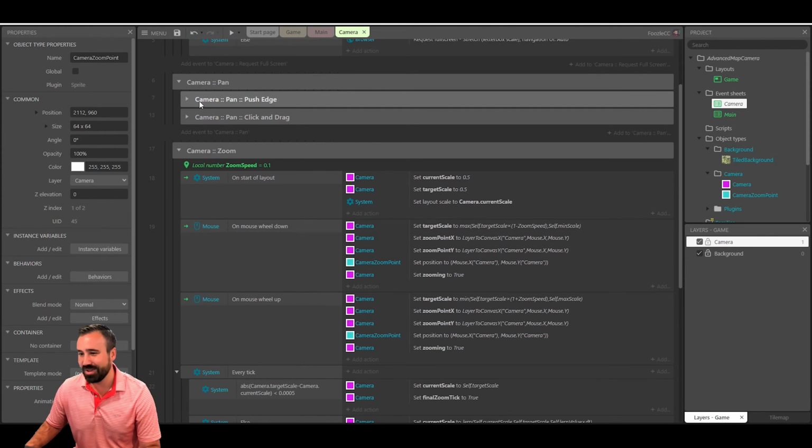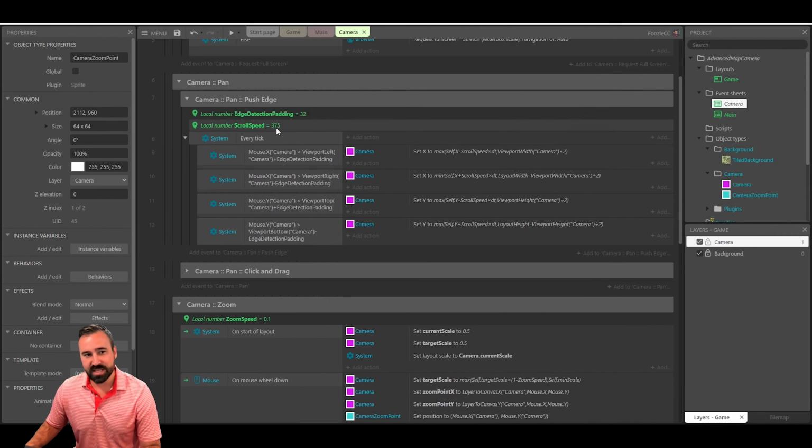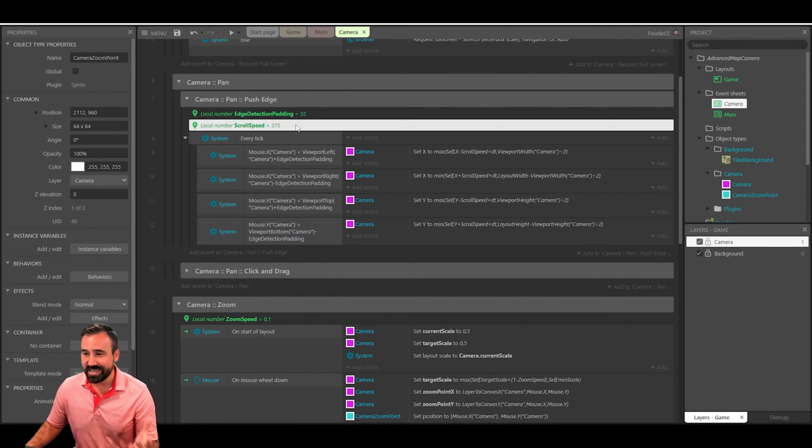The next block of code is this panning. So this is that pushing the edge. I'm using a simple edge detection padding variable here of 32 pixels that you can use to control how close to the edge you want to be able to push the map around, based off how close you get to the viewport edge. So I'm just doing some checks here for the left, the right, top, and the bottom. And this is doing the actual moving of the camera with the scroll to, which moves it. The scroll speed contains the variable for how fast you want it to move.